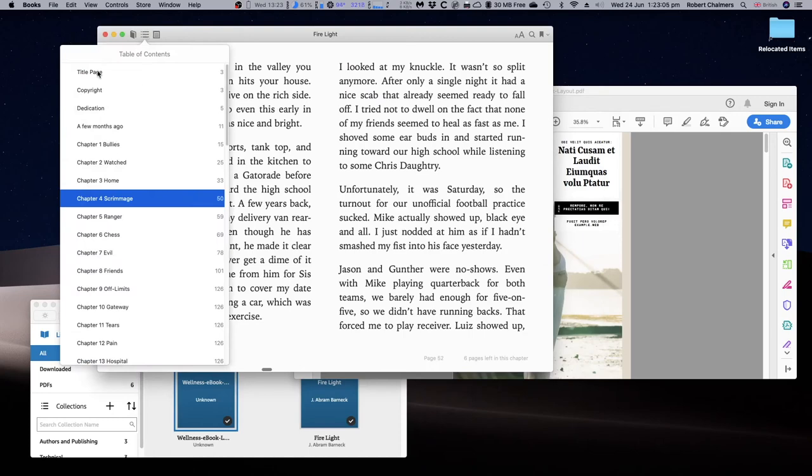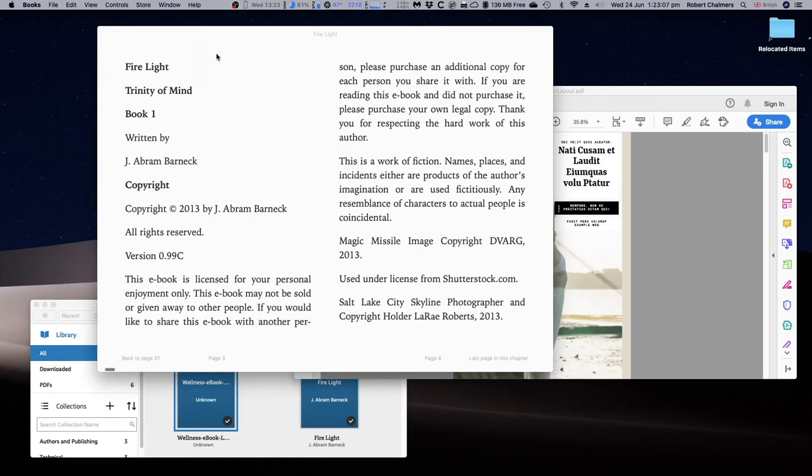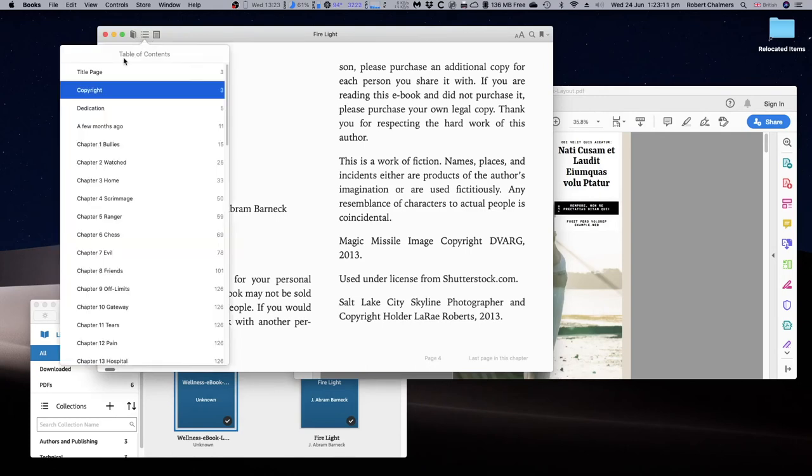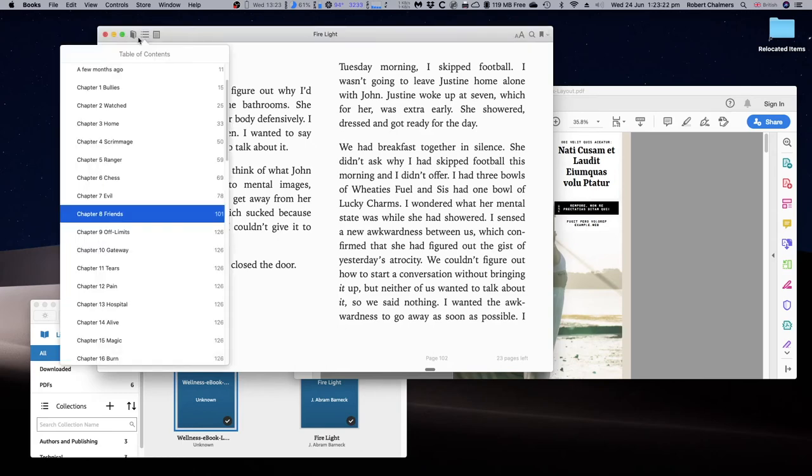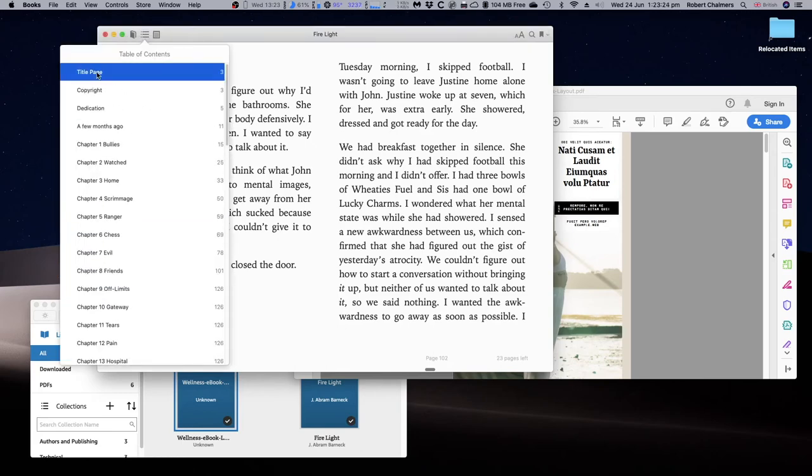And there's all the title pages. Title pages there. No, it doesn't say, because it hasn't got a cover. That's all right. Copyright, dedication. Chapter 8, Friends. And there it goes. There's chapter 8 and Friends. So it still finds its way through the book. It's quite usable.